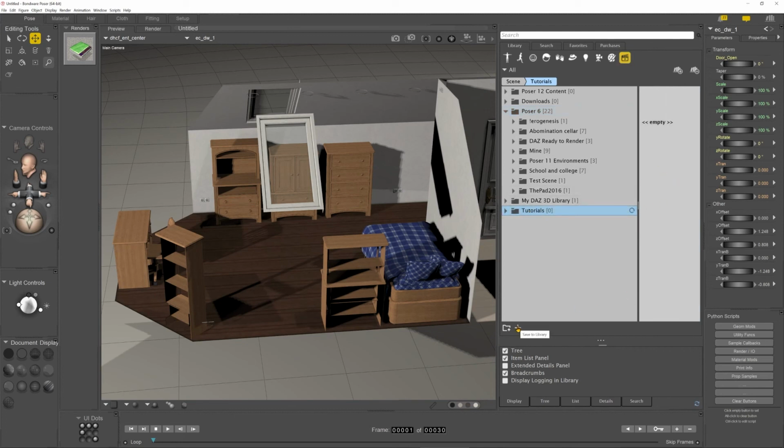So all we do is we just go down to here, call it bedroom, and it's now going to save that entire scene to my library. So now I don't have to go open. Anytime I want to load that scene, because that was easy to create, I'm just going to do new here.